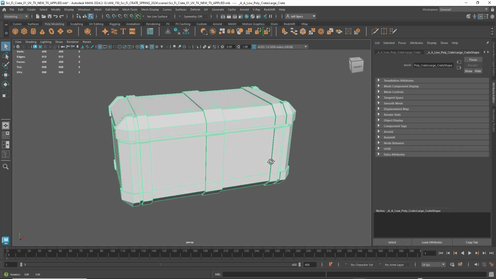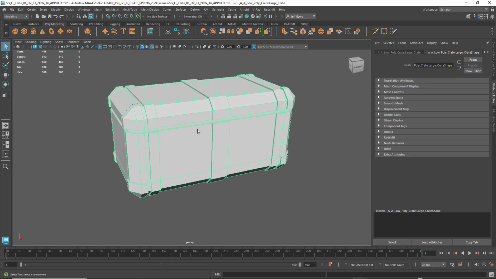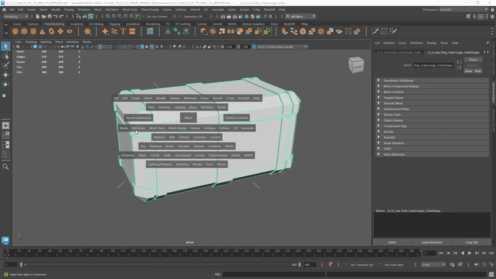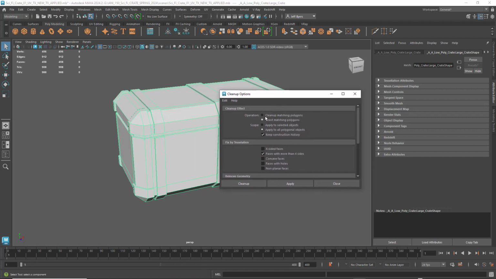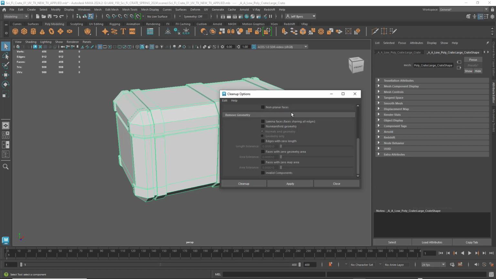The other cleanup you're going to want to do is we're going to look for lamina faces. So these kind of faces are really hard to detect just by visually looking at your model. So I'm going to go into Mesh, go to Cleanup, and click on Cleanup Matching Polygons and Apply to Selected Objects. I'm going to scroll down, I'm going to turn faces with more than 4 sides. We've already taken care of that. And we're going to click on Lamina Faces and non-manifold geometry, and we're going to clean up normals and geometry.